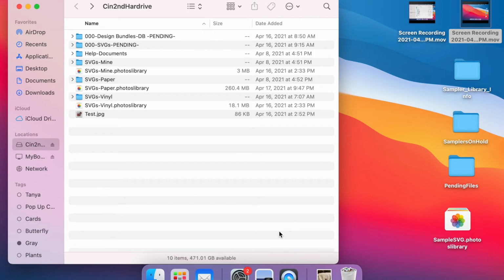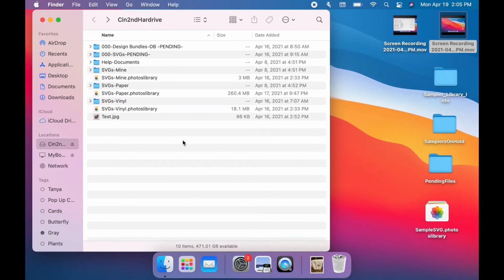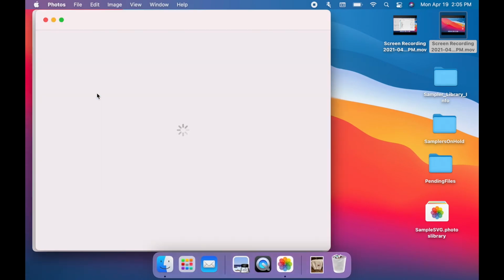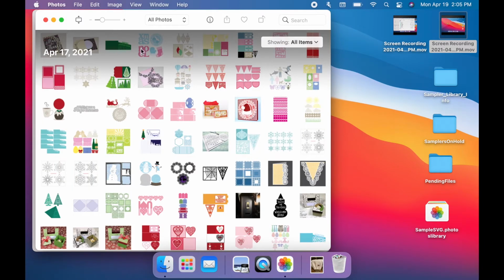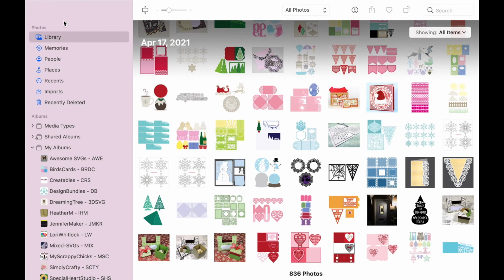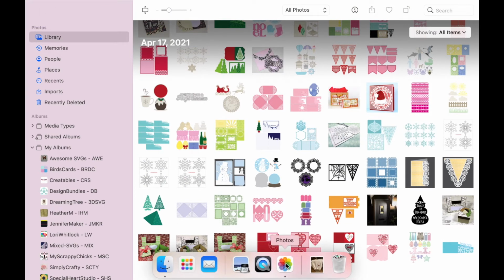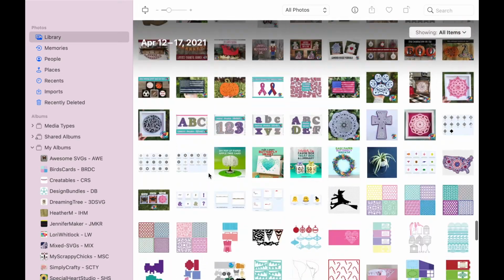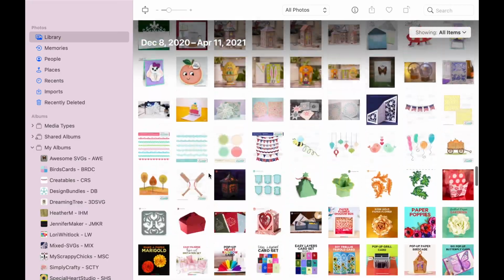Back inside my external hard drive, once again, you can see that I have 3 separate macOS Photos program libraries. And inside each of these libraries, I only track that type of SVG file. So let me show you what that library looks like. We'll stick with the paper ones because that's what we were looking at before. And what I've just done there is I opened up my macOS Photos program. This one right here is what the icon looks like for my paper SVG files. And you're looking at all of the projects that I have in my inventory.